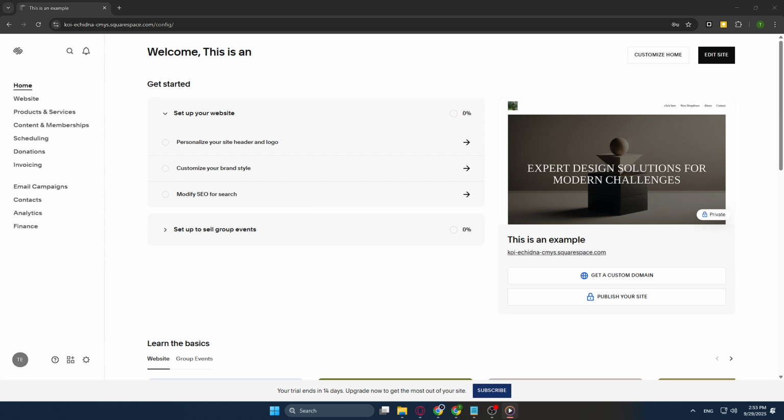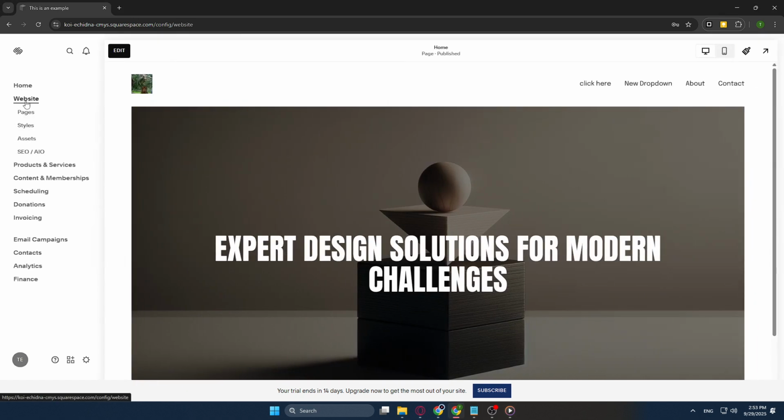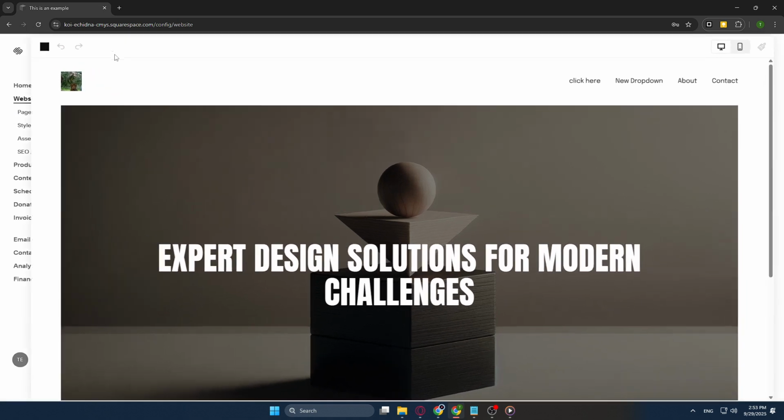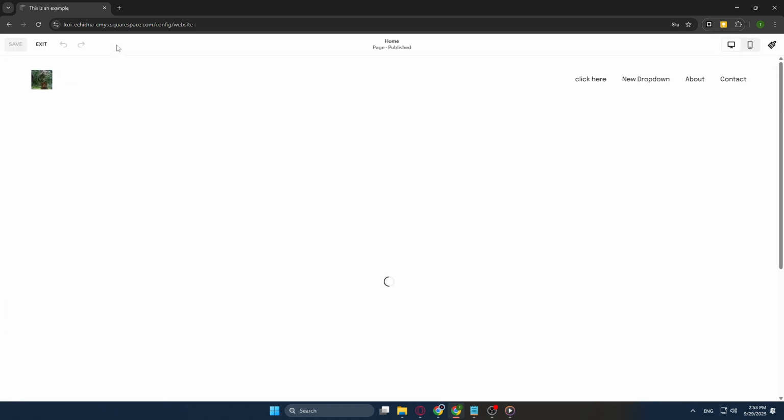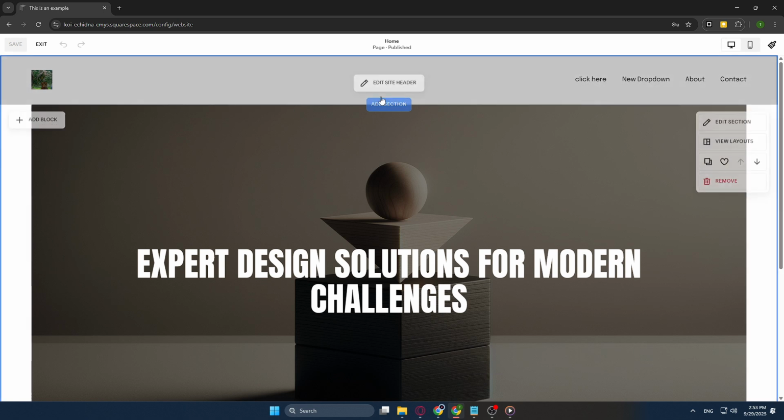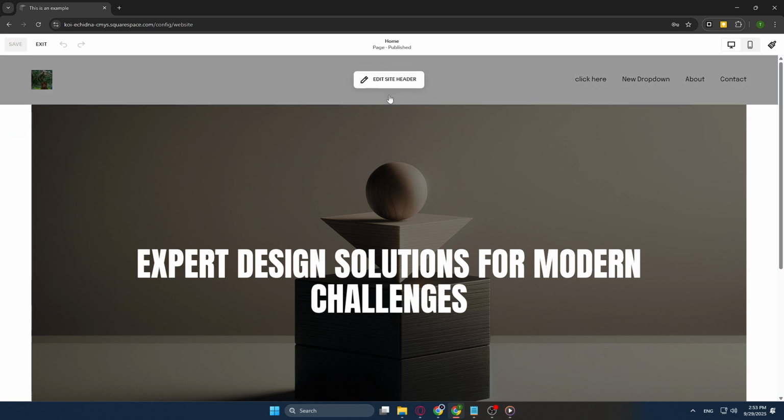To start making changes to your site, look for an option that says Edit and click it. This brings you into the Site Editor, where you'll notice different editable sections and tools at your disposal. Next, let's focus on editing your site header, which is often the first impression visitors have of your site. To do this, find and click on Edit Site Header. This will open up a variety of options under Edit Design.